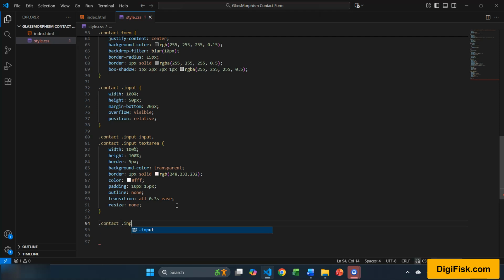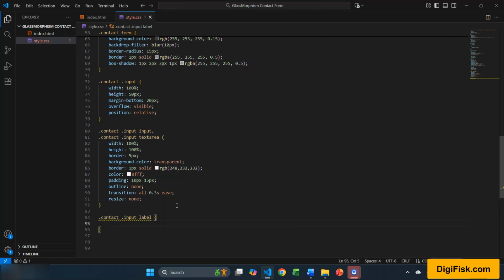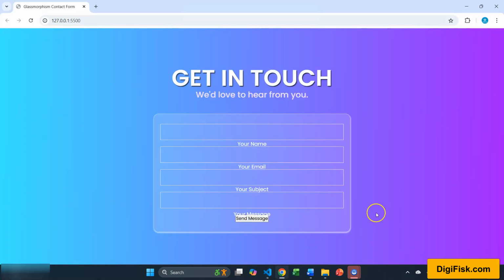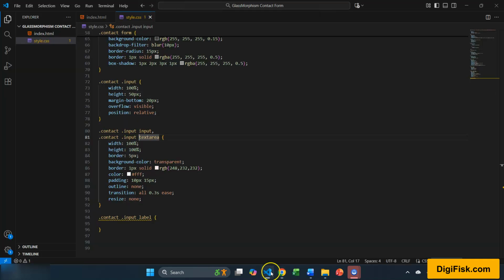Now let's go ahead and select the label. But let's look at the output for now. If you look at the output, it looks really weird right now. All of the inputs are up right here, and the labels are down here, and it looks like a mess. That's okay. We'll fix it in just a minute.